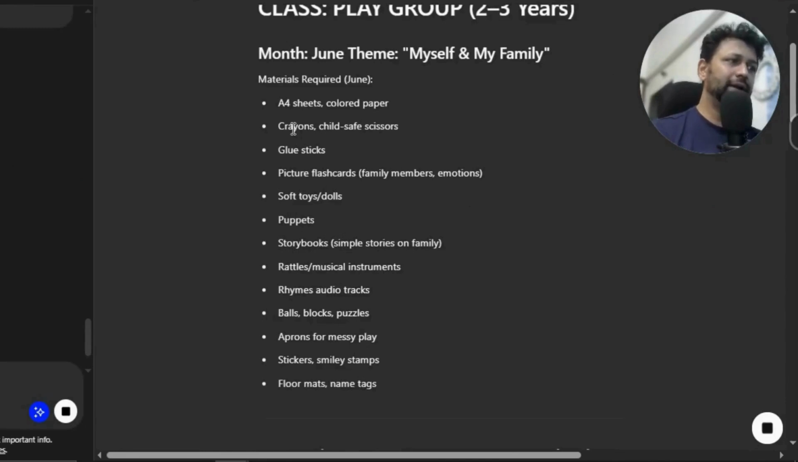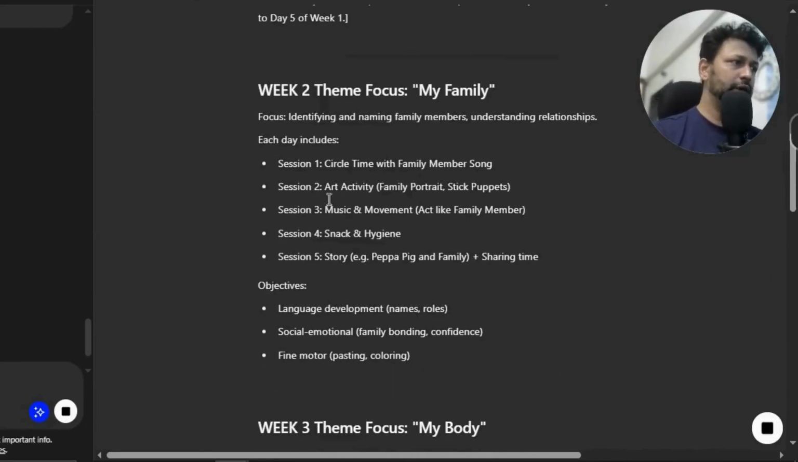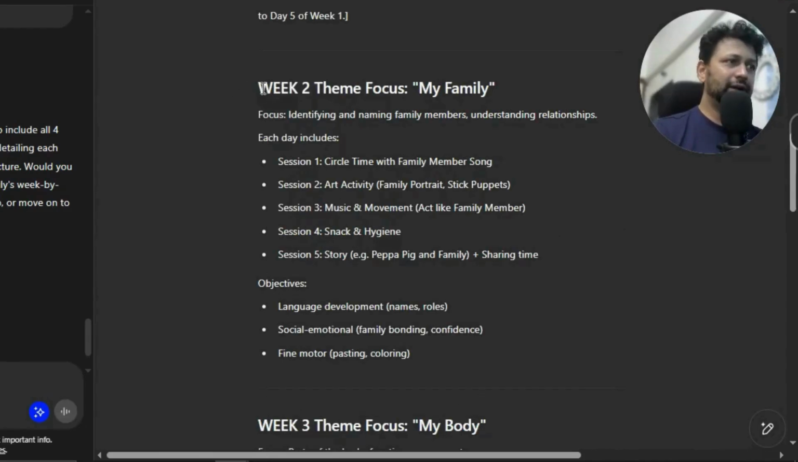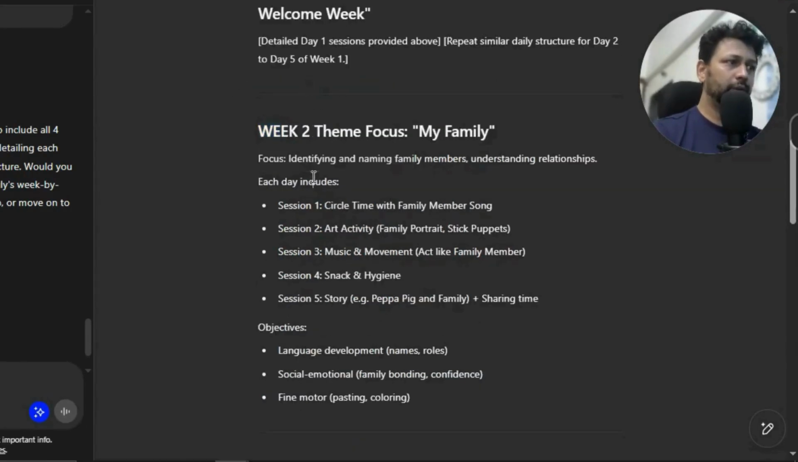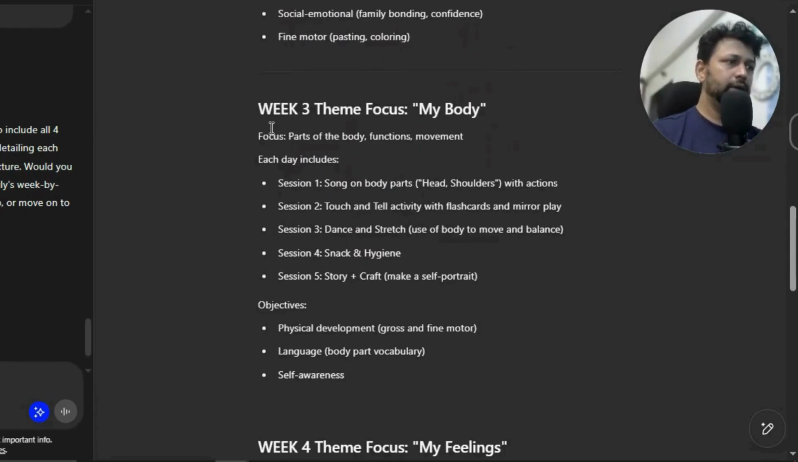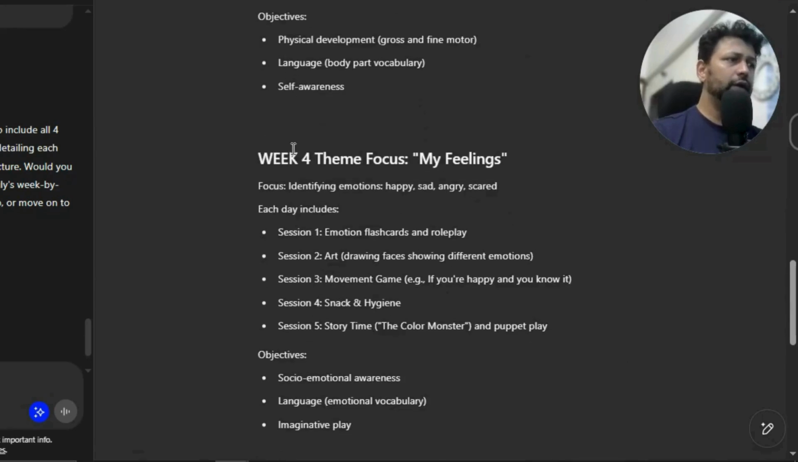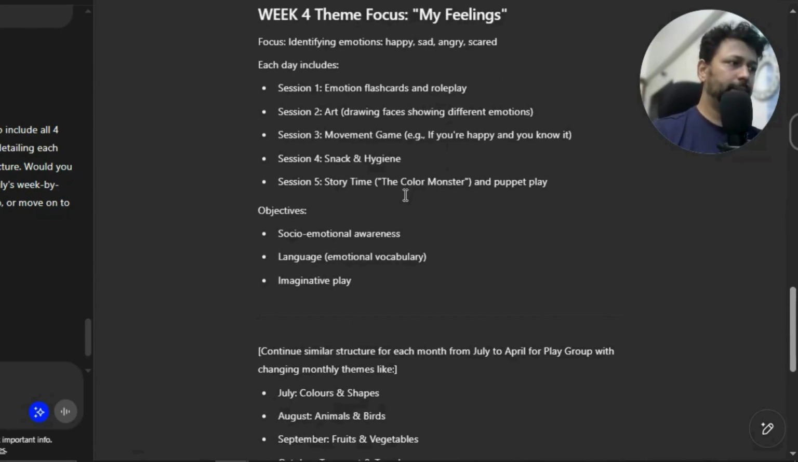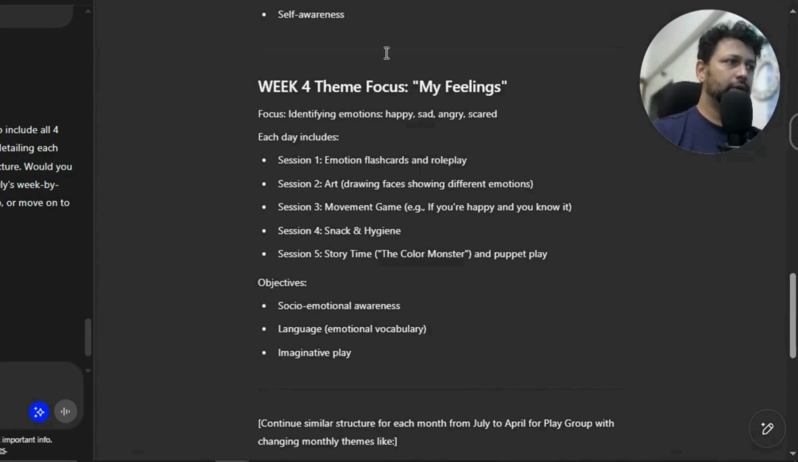It's updating the curriculum. Initially it had just mentioned the curriculum for the first week. Now I have asked ChatGPT to write the curriculum for all 4 weeks of the month of June. Now if you scroll down, it has started writing. So see, this is week 2: session 1, session 2, session 3. Then in week 3, it has mentioned session 1, session 2, all 5 sessions. Week 4, it has again mentioned my feelings, focus theme.